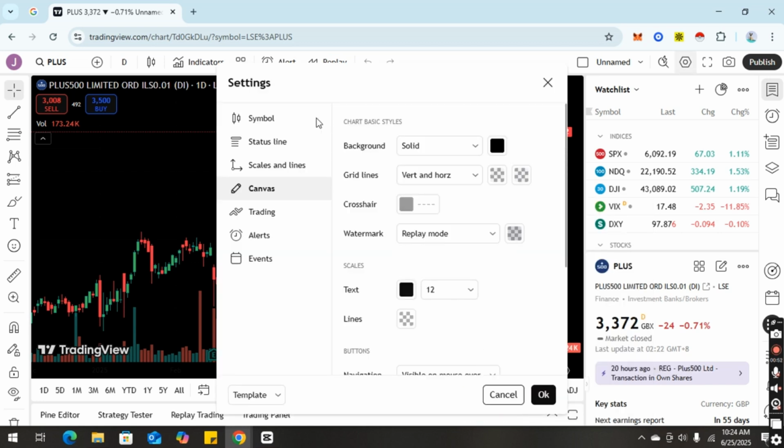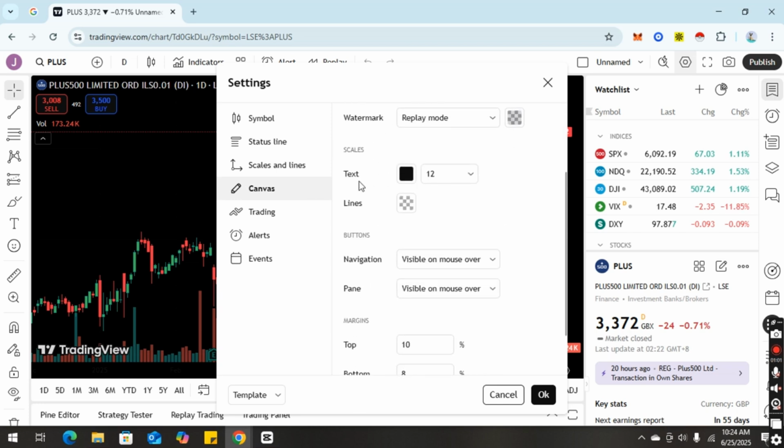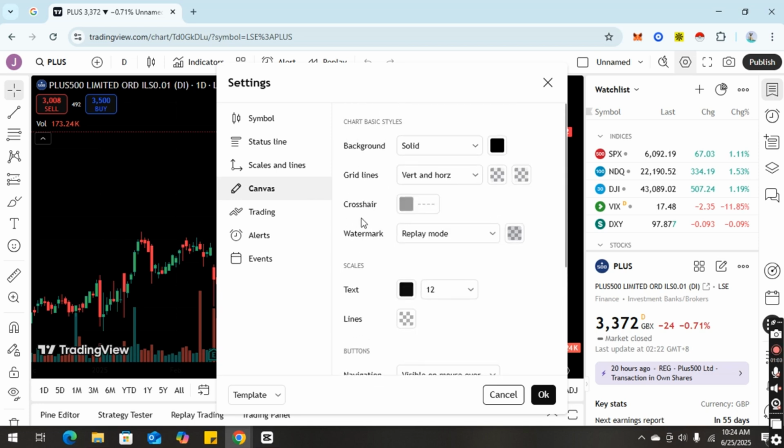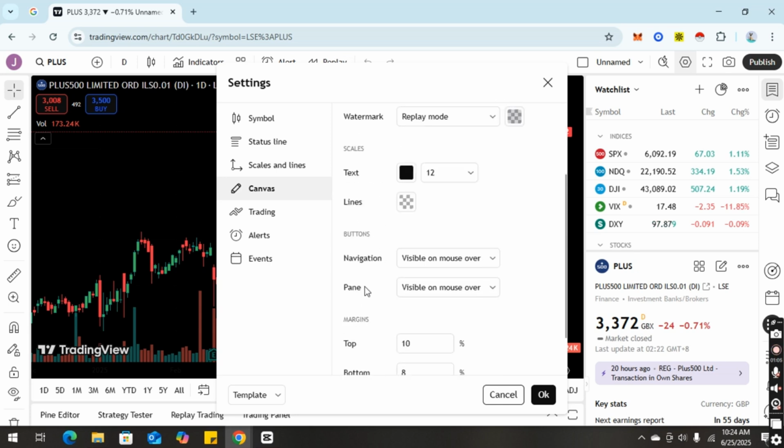Step 3. In the Chart Settings window, go to the Appearance tab. Here, you'll see options to change background color, grid lines, crosshairs, scales, and more.